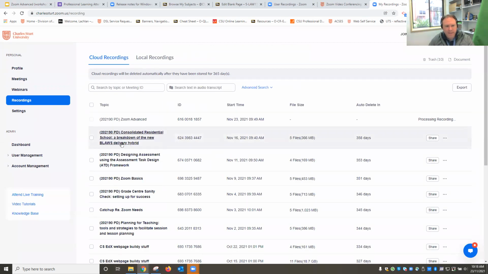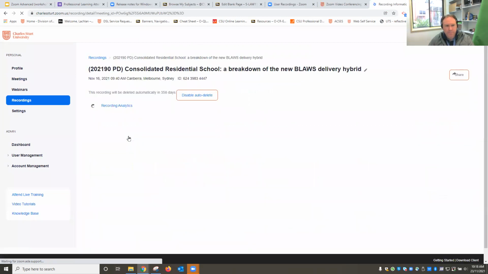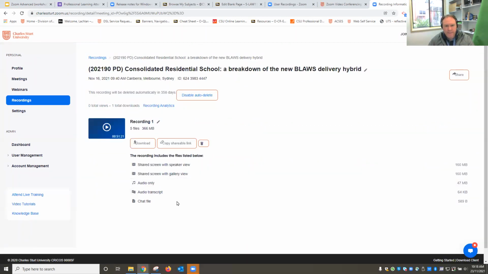And I've decided that this particular recording I want to have a look at. So I click on it and it will give me this summary page. It will show me all of the different file types that are available associated with this recording. So you can download just individual ones or you can delete them.